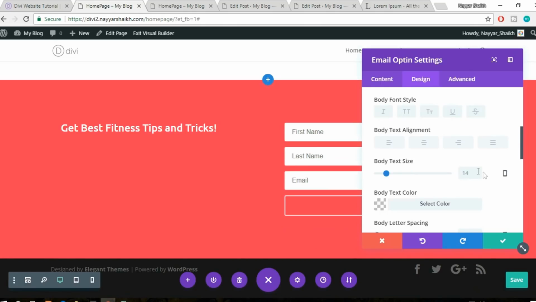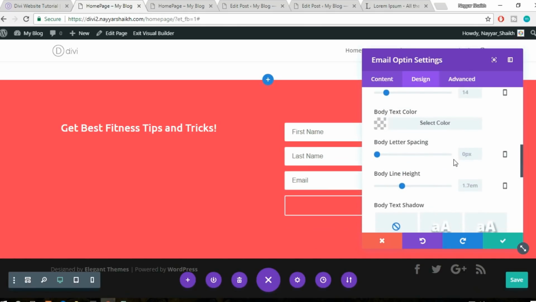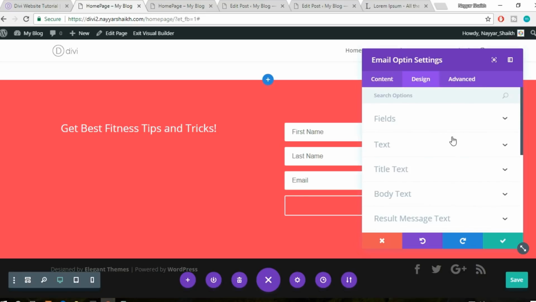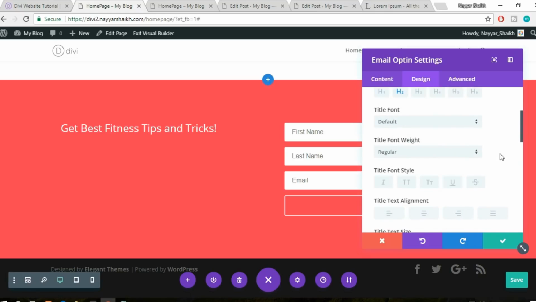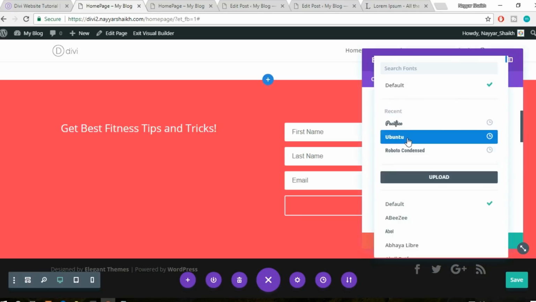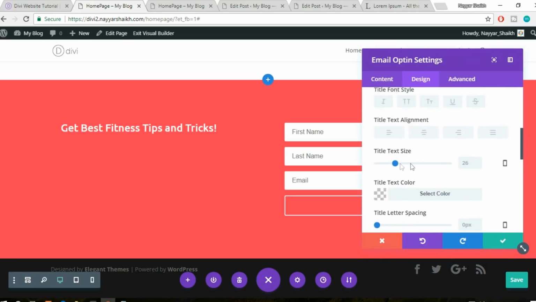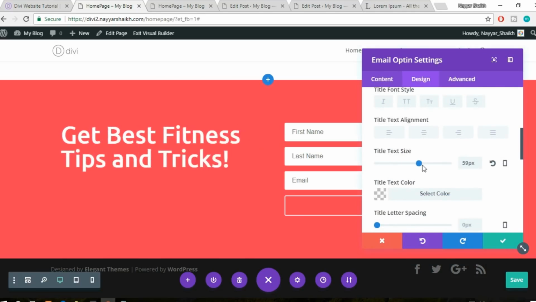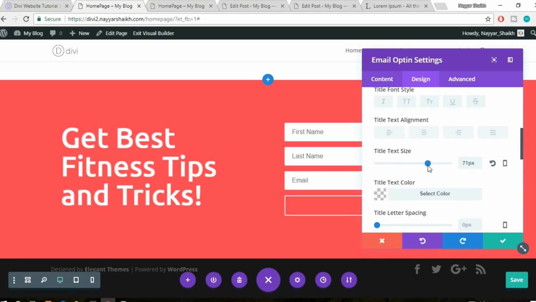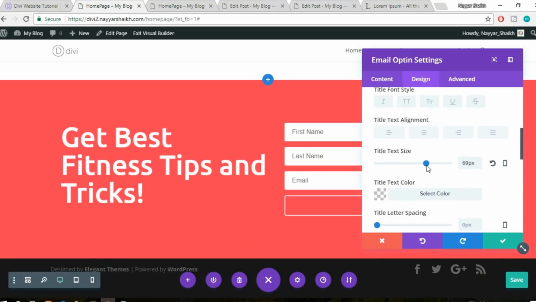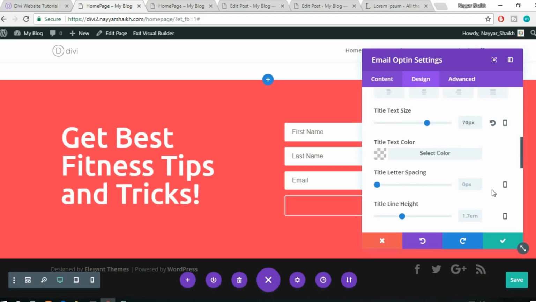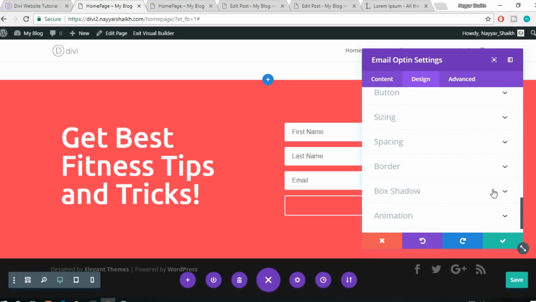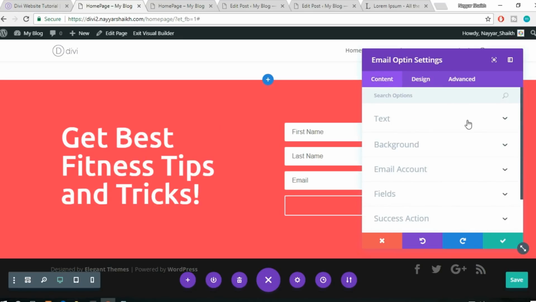Okay, not this one, I'm sorry. The font size, let's see where that is. And it is under title text. Let's change the font. Okay, and let's select this one. And let's change the size of this, and maybe this is 70 pixels. Okay, 70 pixels is looking fine, so I have selected 70 pixels for this one, and the rest everything is looking fine. Go to content again.